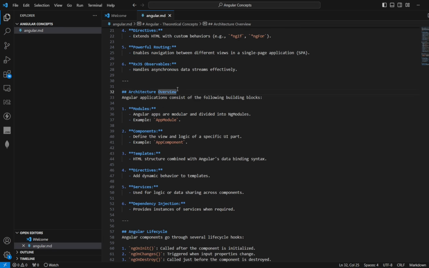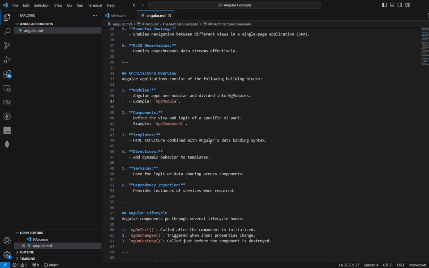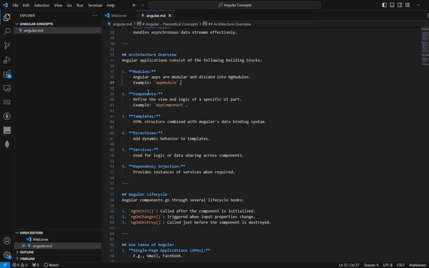Now we will come to the architecture overview of Angular. So an Angular application consists of the following building blocks. First one is module, then components, templates, directives, services, dependency injection. These are the architecture overview. Okay, so coming to modules, Angular apps are modular and divided into ng modules. Example is app module. This is the main module of our Angular application. Another one is components that define the view and logic of a specific UI part.